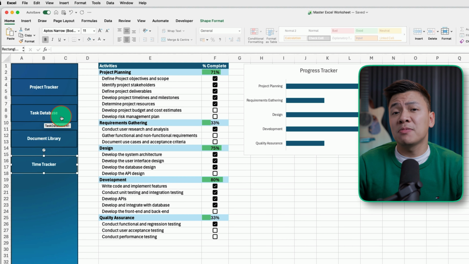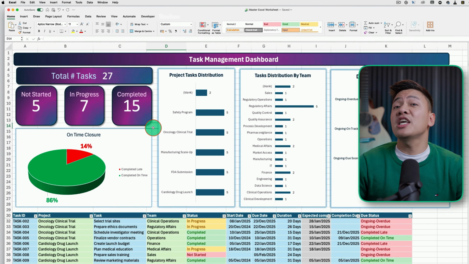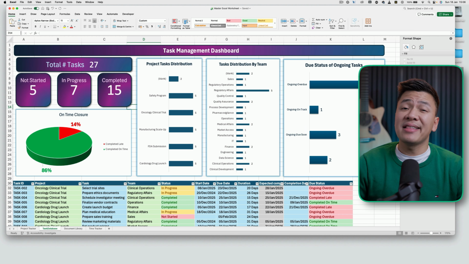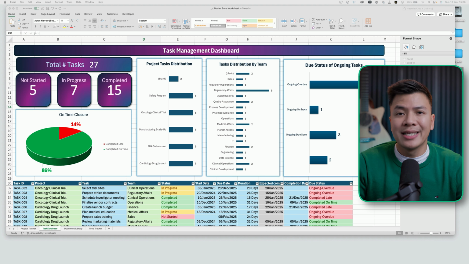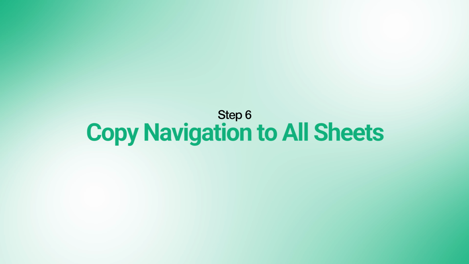Let's click on the next button to see whether it will take us to another sheet. Great, it works. But now we can't navigate to the other sheets. To solve this, we need to copy our navigation menu to all sheets. Step 6. Copy navigation menu to all sheets.